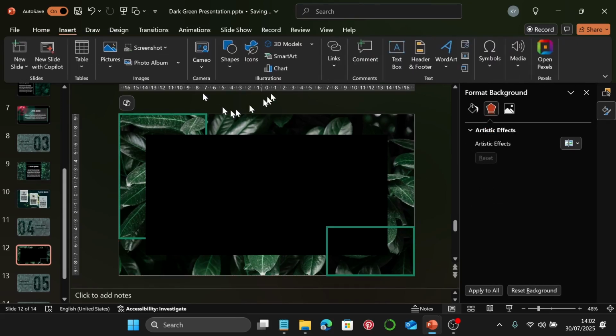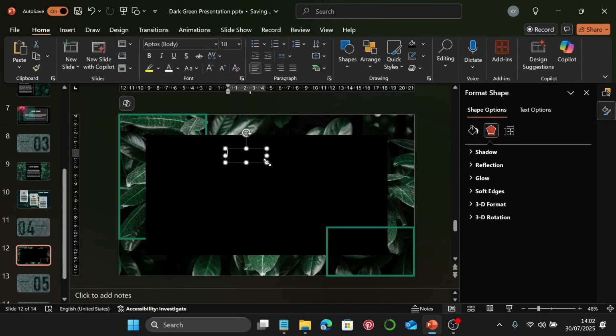Go to insert and text box. I'm going to write lorem ipsum, of course.